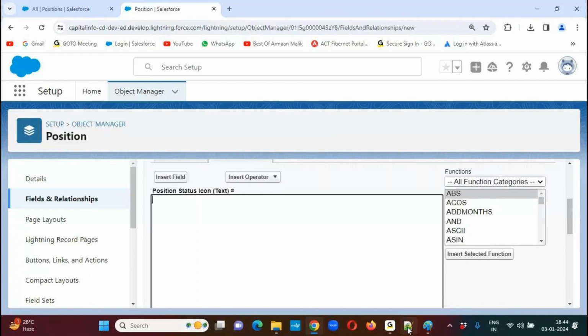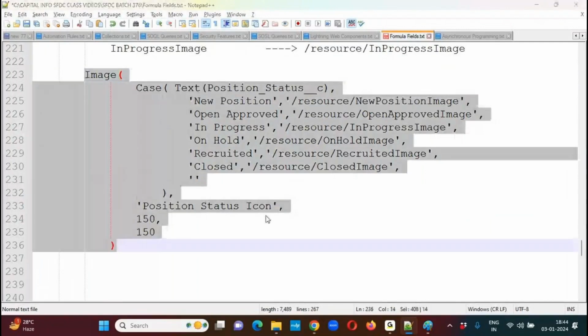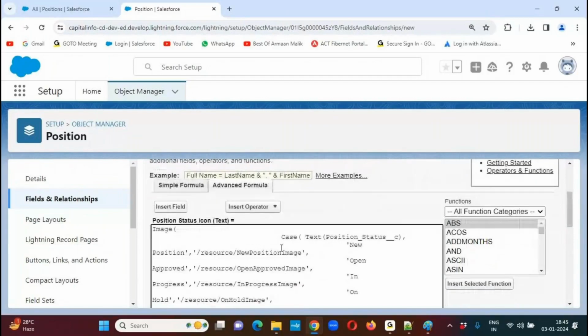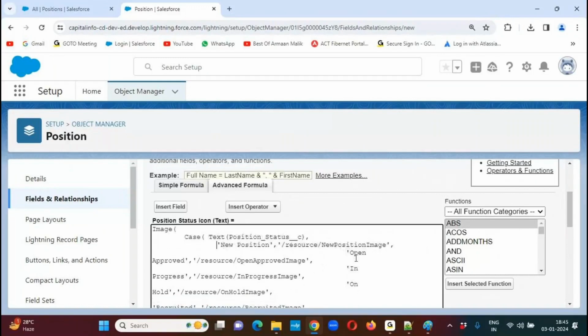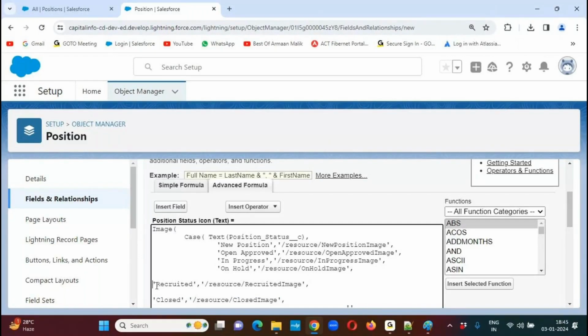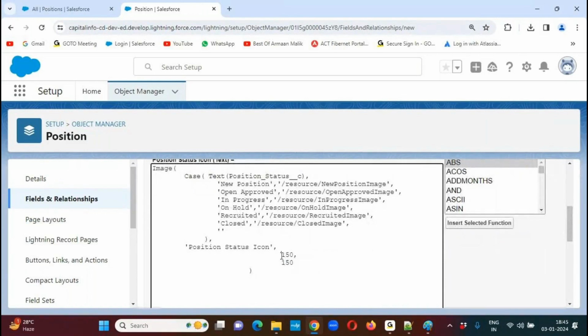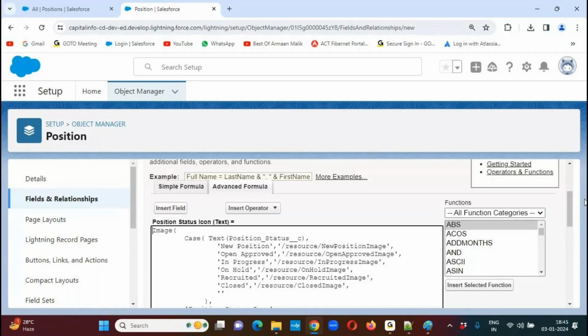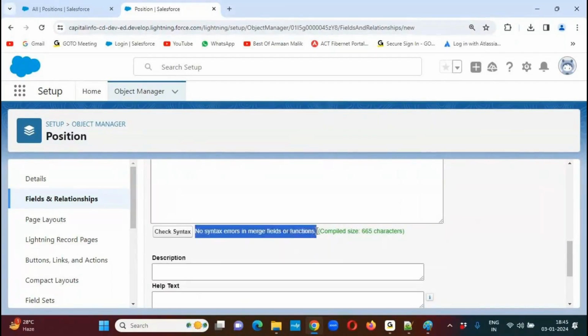Go to your formula editor. Whatever formula we have prepared, let me copy and paste it over here. Let me do the required alignment. This is my formula here. Now let me check the syntax. Even when one brace is missing, one comma is missing, or one single quote is missing, it will show the error message. Now, here we don't have any syntactical mistakes inside this formula.